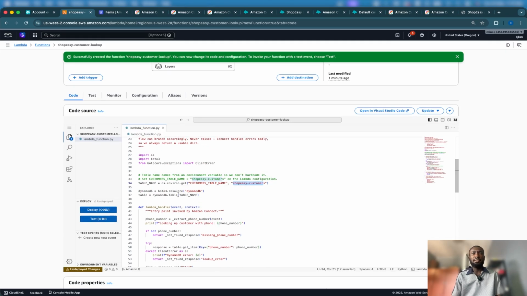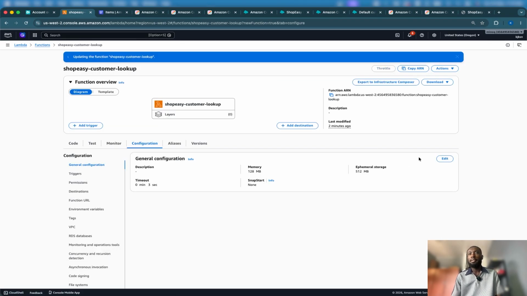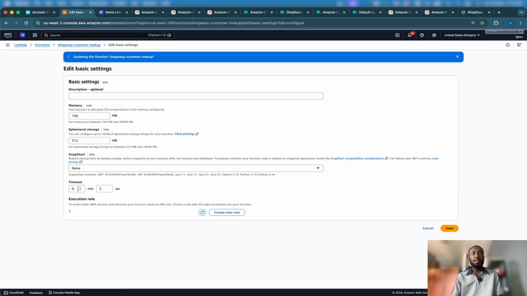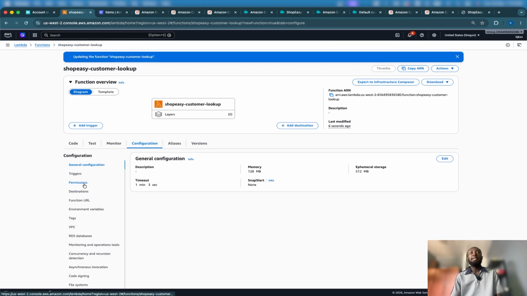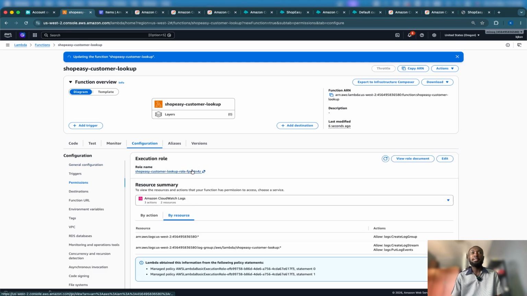My database. I can deploy this. Please don't forget to deploy your Lambda functions. Come to configuration, let me increase the execution time to about a minute. Save. Then I'm going to create the permissions. Since our Lambda function is reading from a DynamoDB table, AWS needs permissions to do virtually everything. So I have my permissions in there.